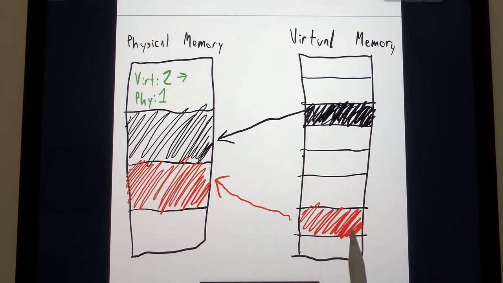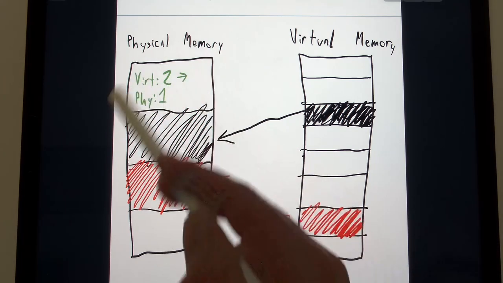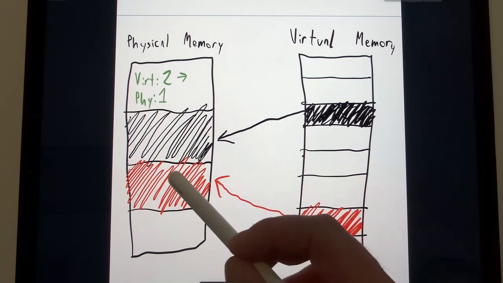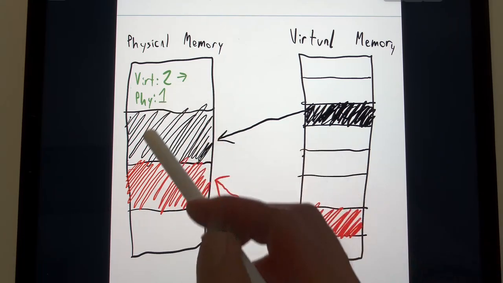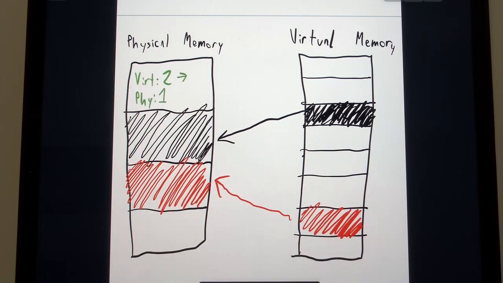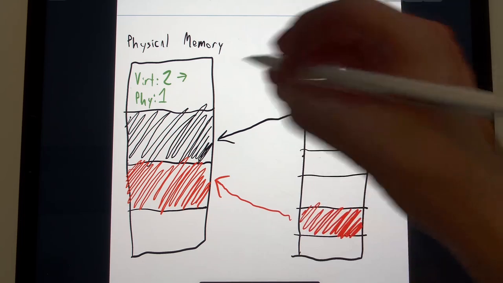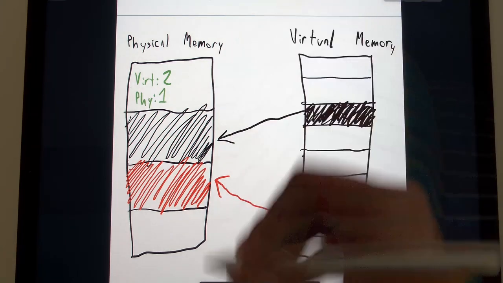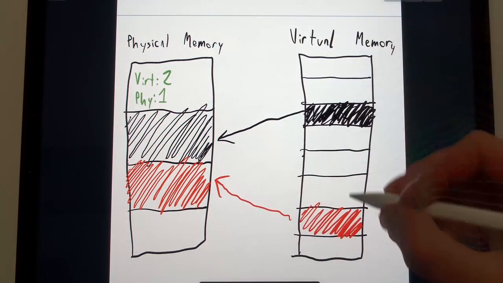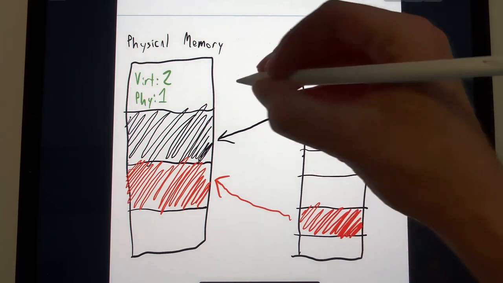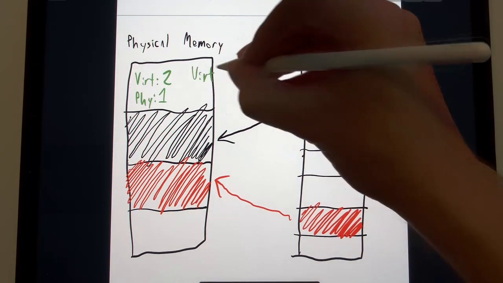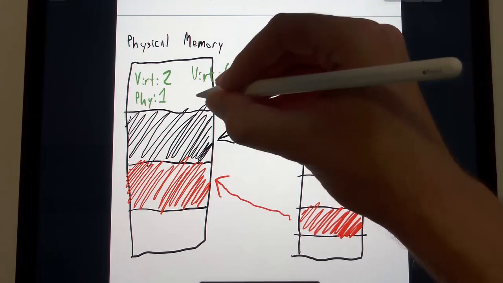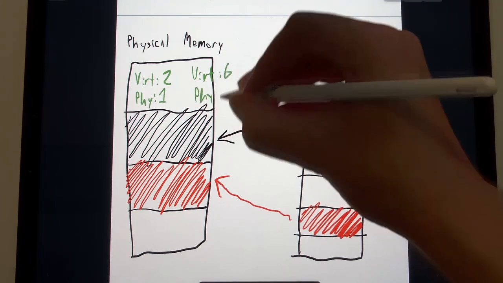Okay, and if we go and map this address over here, how would we update this page table to now accommodate this red mapping that I just drew? How would we change this? Include a new entry. Yeah, include the new entry, and what would it look like? Virtual 6 to physical 2. Yeah, exactly. So this is page table entry 6. We would say virtual 6 now maps to physical 2.